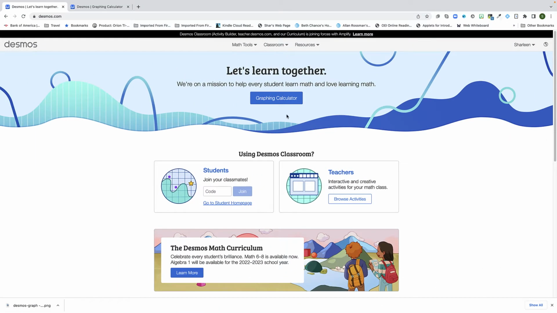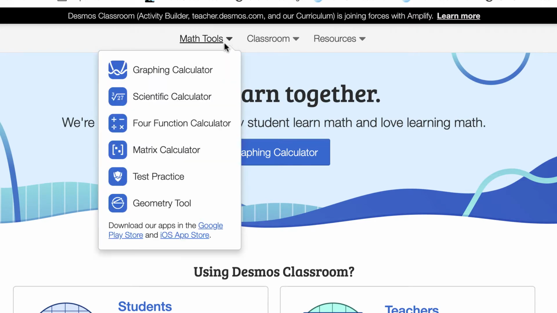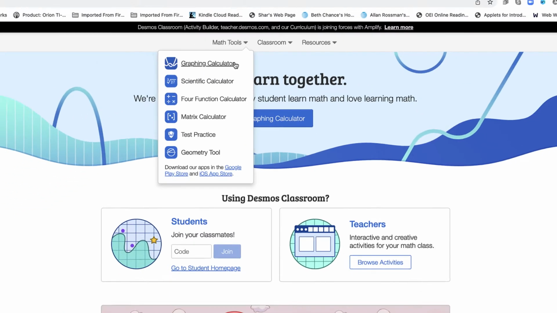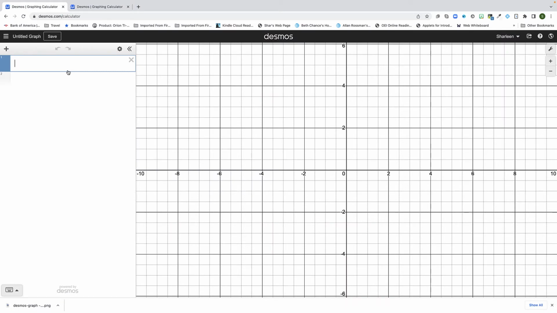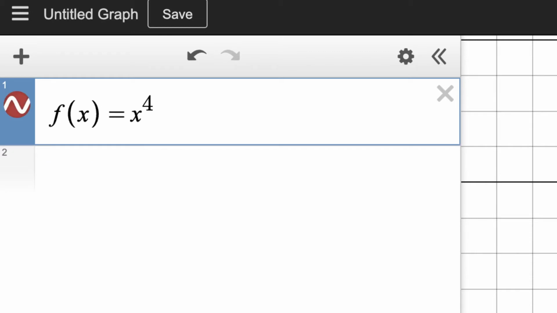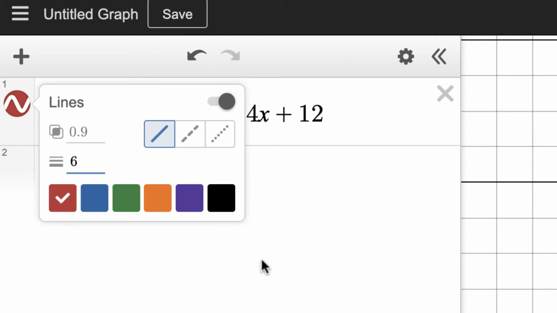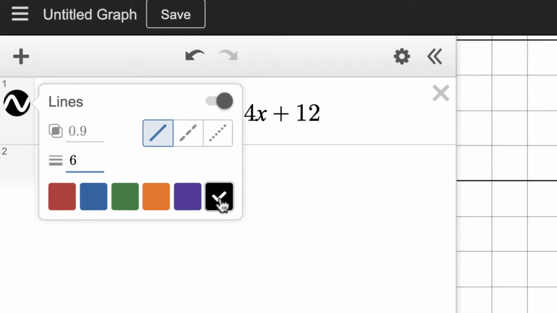From the Desmos.com website, click on the button in the middle to open the graphing calculator, or from the Math Tools pull-down menu, select the graphing calculator option. Let's enter the function on the upper left-hand side. You can adjust the thickness and color of the function by pressing and holding on the graph settings button on the left. I'm going to change the thickness and I'm going to change the color of this function to black.